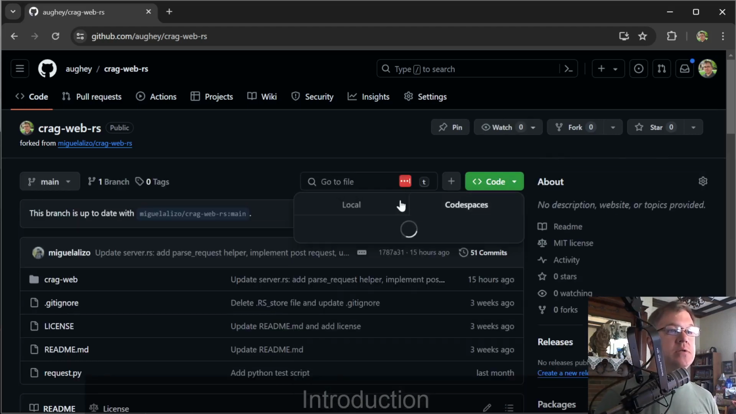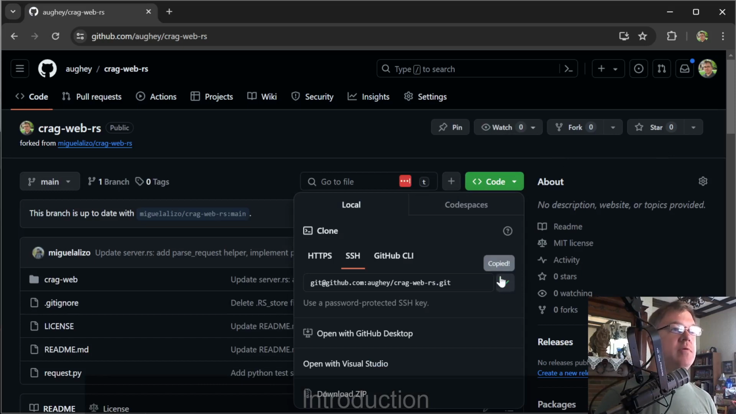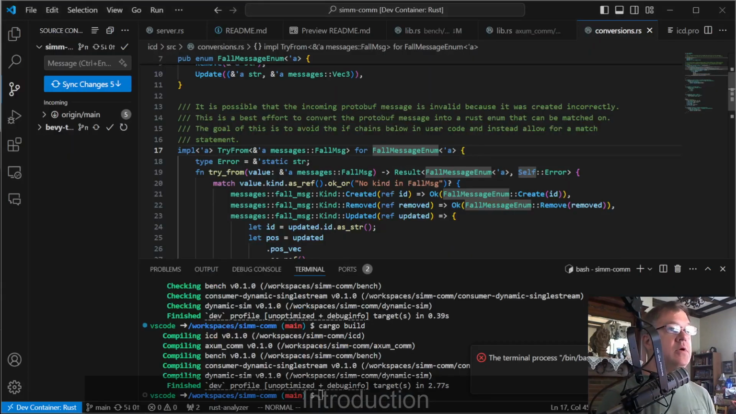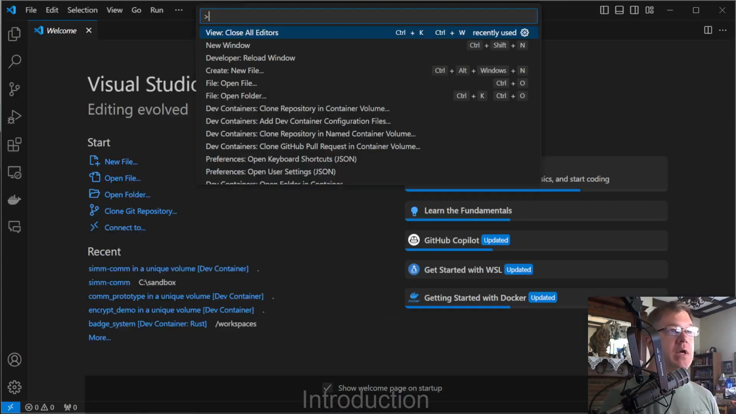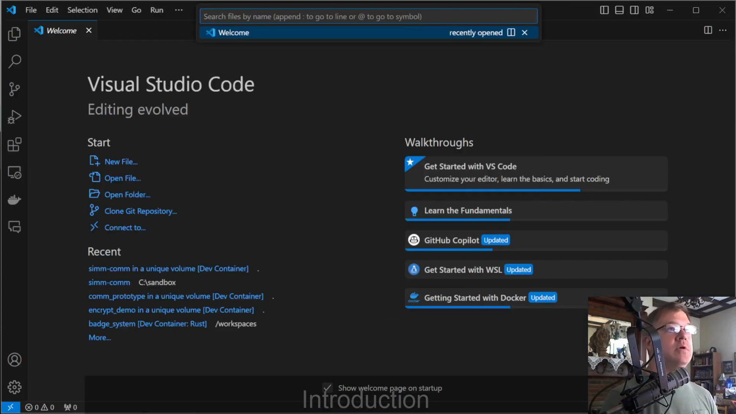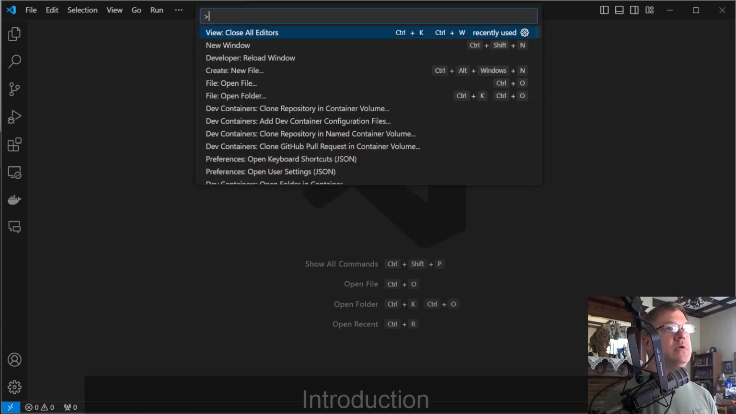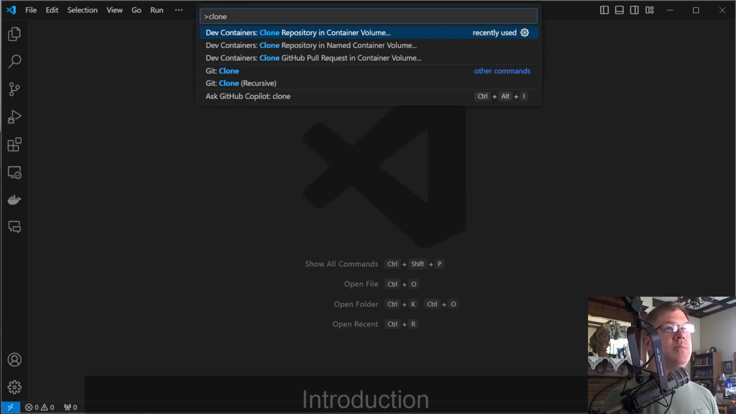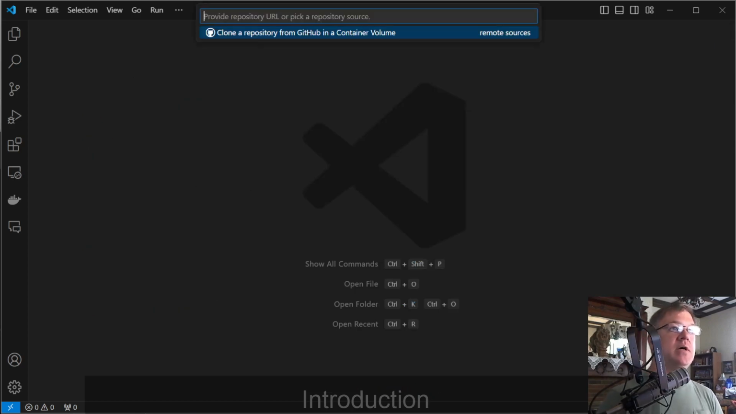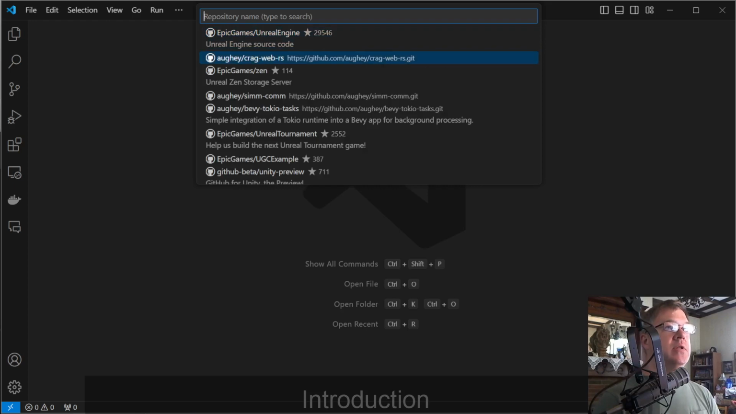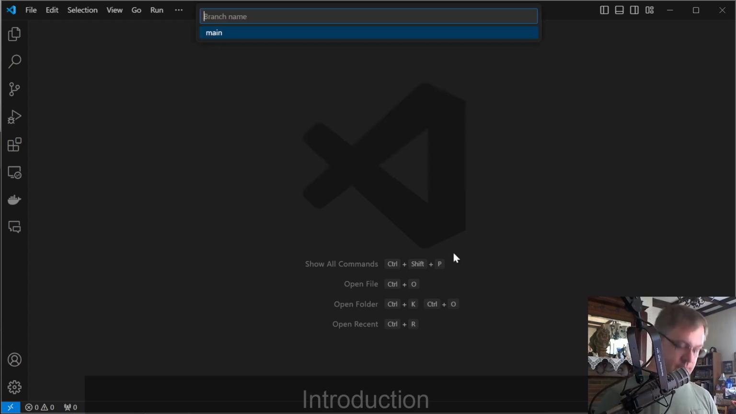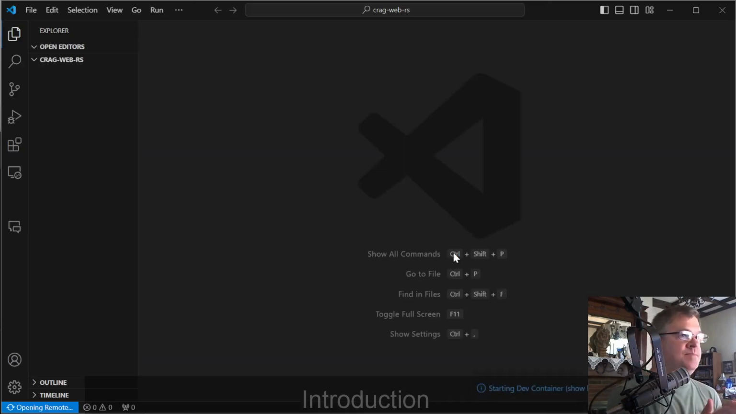And so this is my workflow. I'm going to go into here. Let's close remote. And we're going to clone repository in container volume. You can let this go find the repository on GitHub. There it is. We're going to grab main.